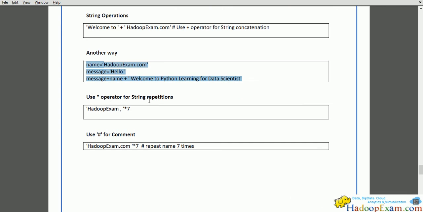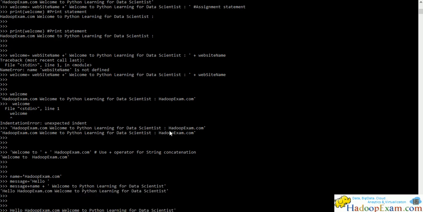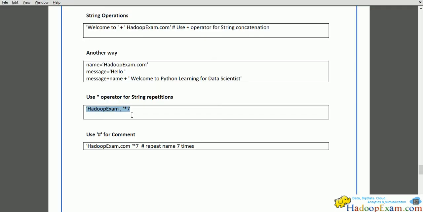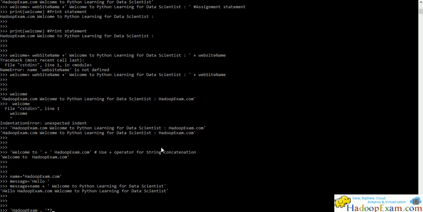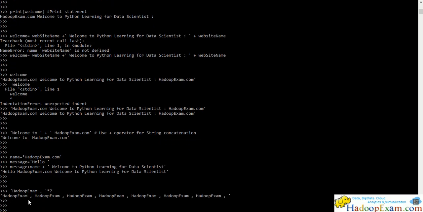Now this is a very important expression. If I wanted to print hadoopexam seven times, one way is I type it myself, or there is a very simple operation: you can use the multiplication operator with the string, and it will repeat your string seven times. So let's copy this part and see what happens here. Here you can see it is printing the value seven times.